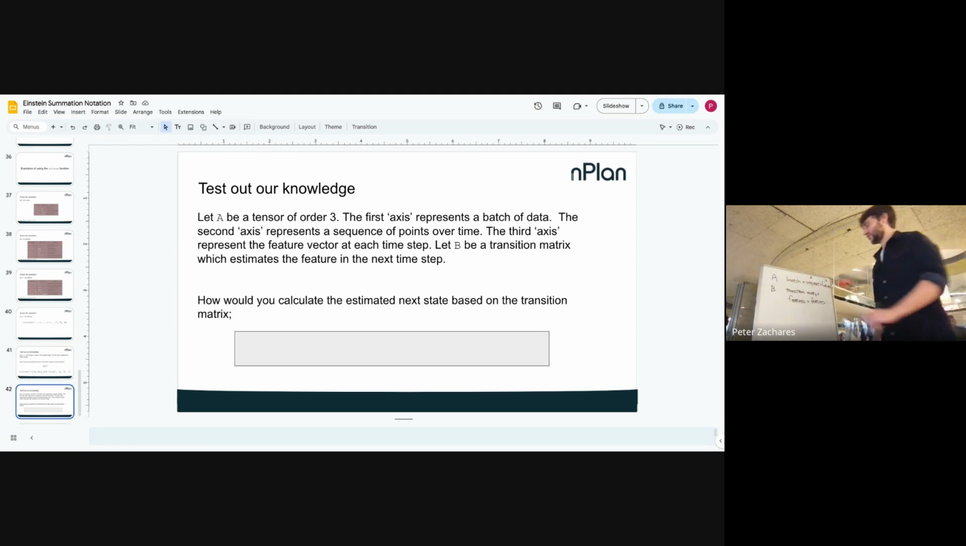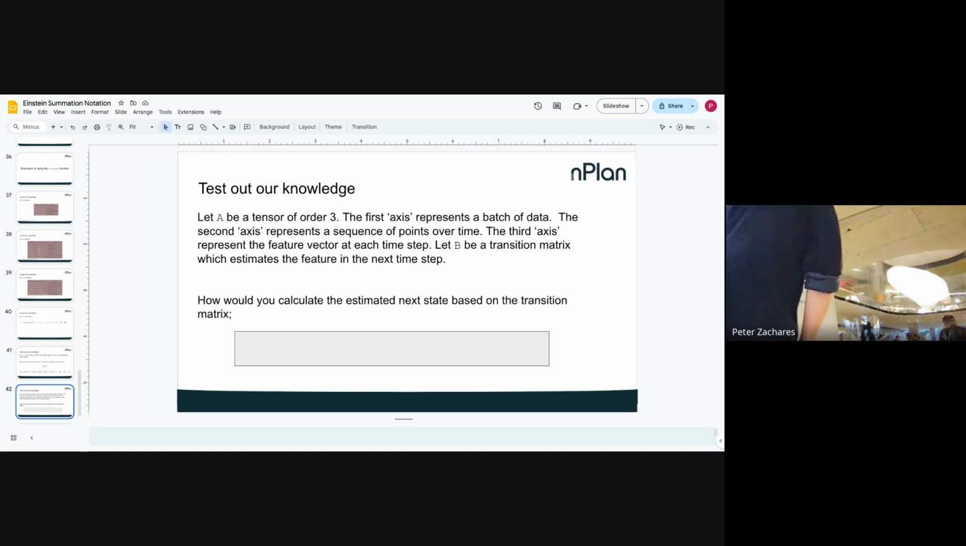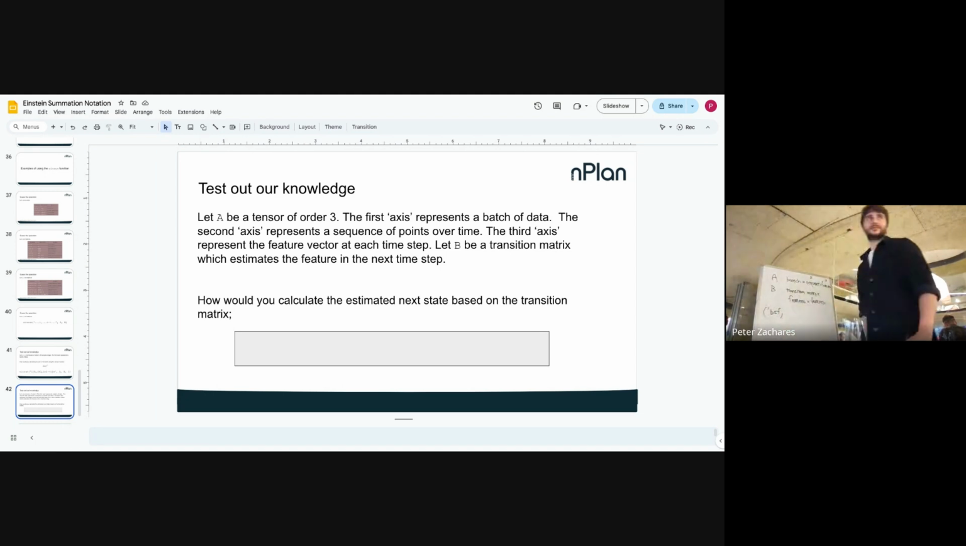So I'll start us off. Start is going to be batch, we'll do sequence, and we'll do features. The alphabet is hard. Yeah. Now we have the arrows.